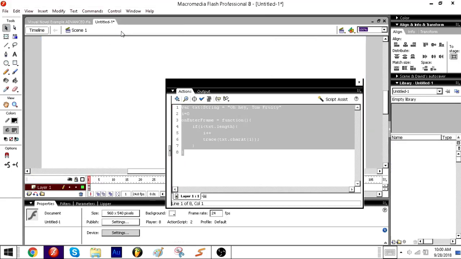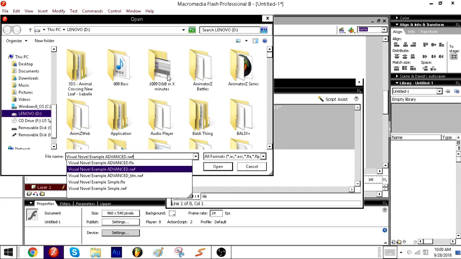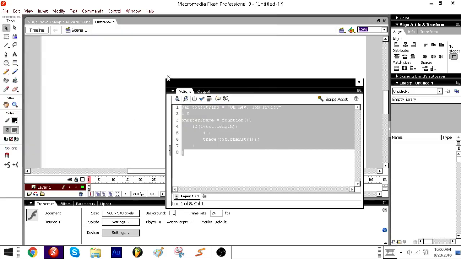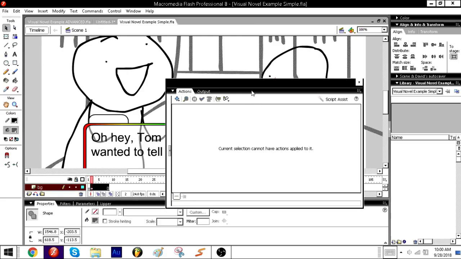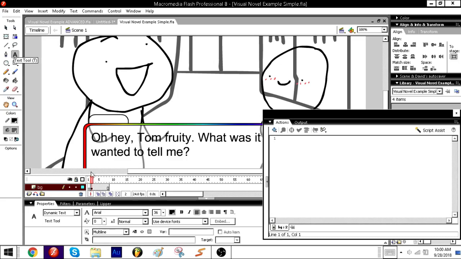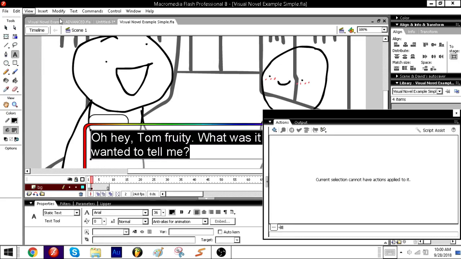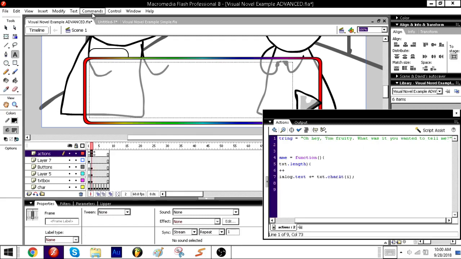So let's just open. Let's open the simple one. Oh man, I ran out of cheese sandwiches. Alright, so let's move that. So let's basically copy each text and then go place it as a string.